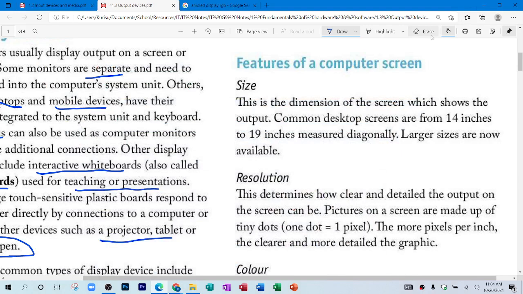Size. This is the dimension of the screen which shows the output. Common desktop screens are from 14 inches to 19 inches, measured diagonally. Larger sizes are now available. Resolution. This determines how clear and detailed the output on the screen can be. Pictures on the screen are made up of tiny dots. One dot equals one pixel. The more pixels per inch, the clearer and the more detailed the graphic.